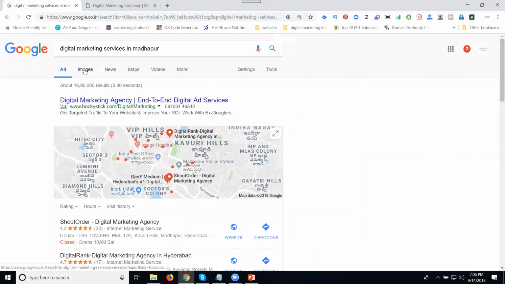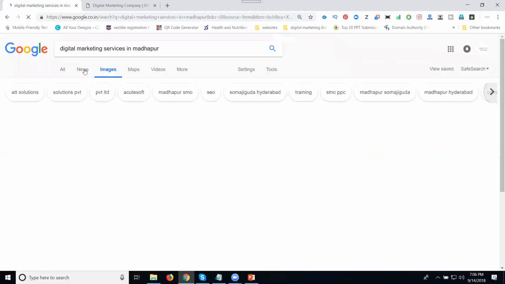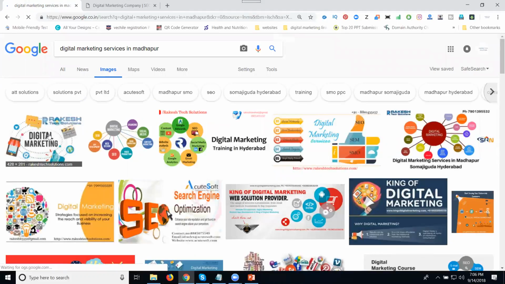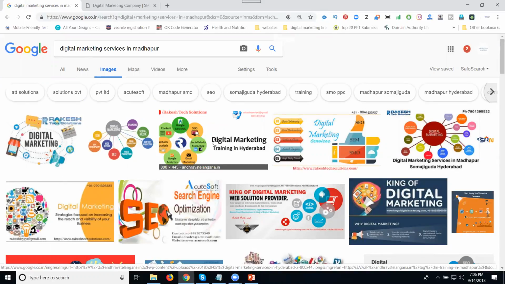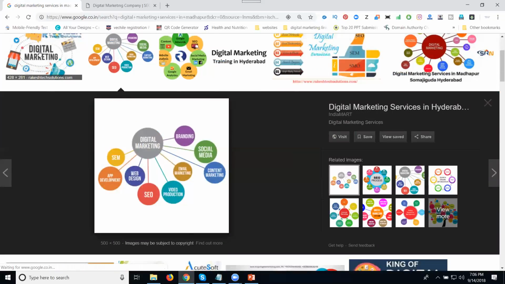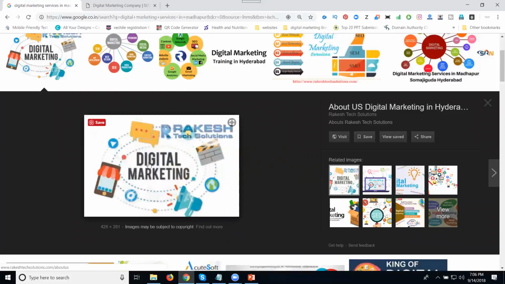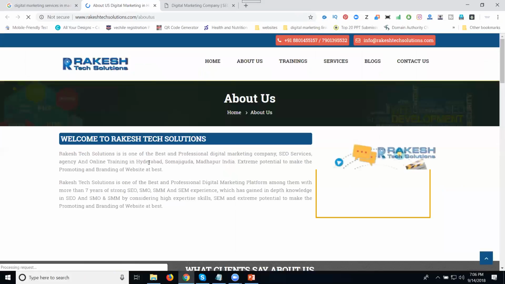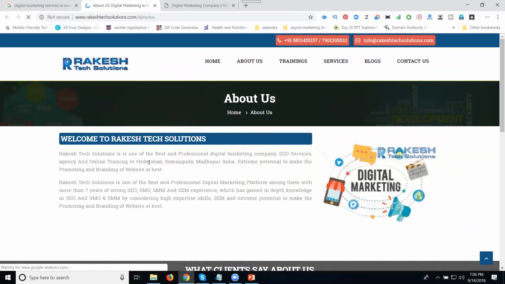When I click for this option, click for images. Here you can find out which image of ours is showing in Google images. See here. Suppose anybody clicks this URL in the images, where do they go? They can see our website. Every image we can give one specific name. The name is called alt tag, nothing but alternative text.